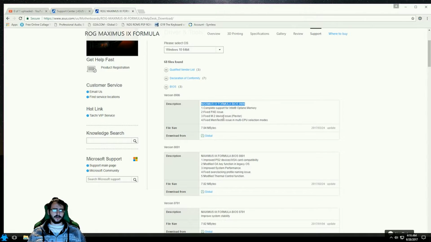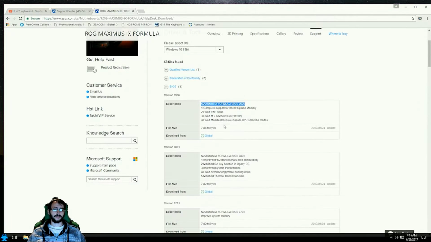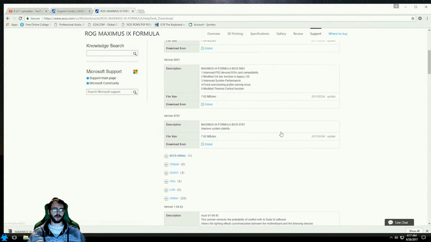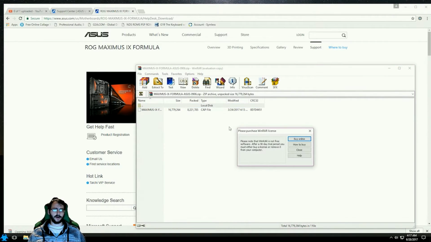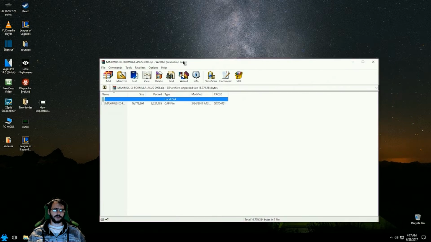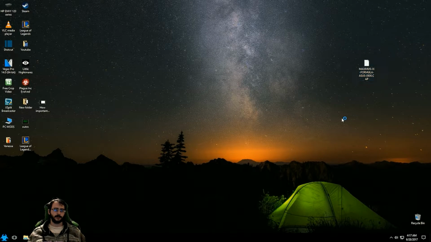And I'm going to need to download the latest BIOS. So right here, 324. So I would download this. And then if you don't have it already, come down and get the AI Suite 3 and install this, because you need this along with the BIOS together because they work together. So here's my BIOS here, my downloaded one. Just minimize that. So what I'm going to do is drag and drop it to the desktop like that. Okay, so I got that ready.